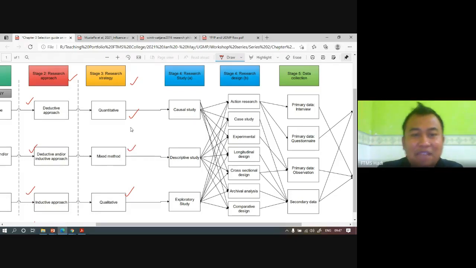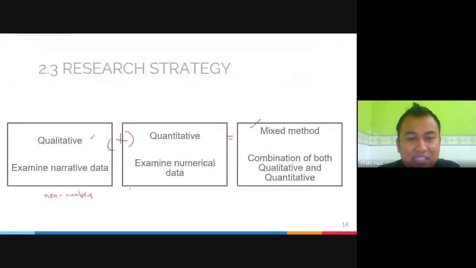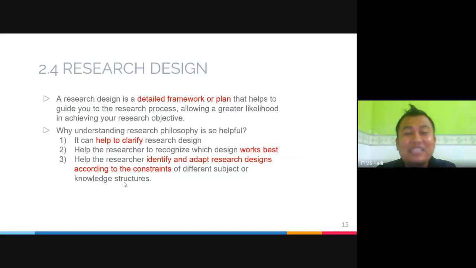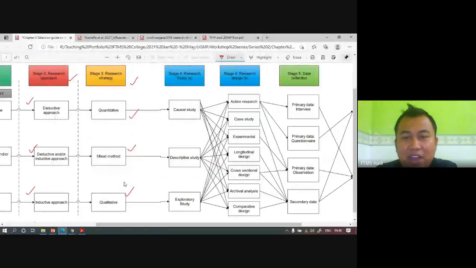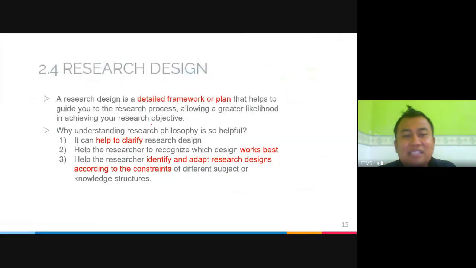Okay, let's have a look at stage 4, which is research design. In this one, I have two parts: research study and research design. So what is a research design? It is a detailed framework or plan. How do you plan your research? What are you going to do? Let's say you play football: what will be your plan? Are you going to play as a defender, a midfielder, a goalkeeper, or a striker? That is an analogy of research design.